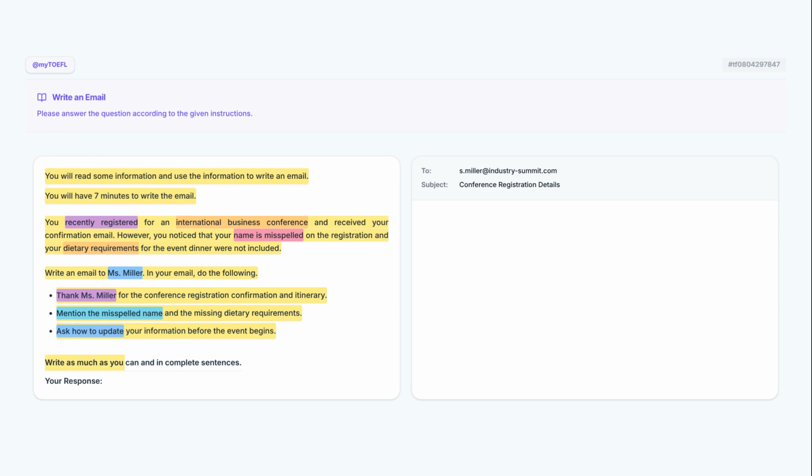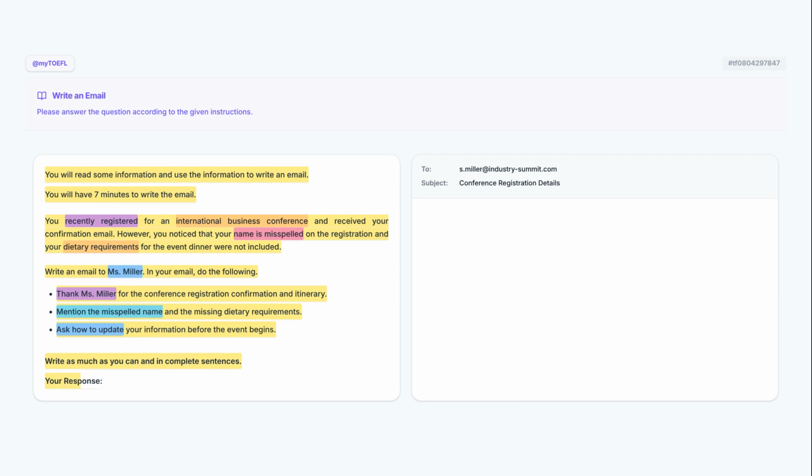Write as much as you can and in complete sentences. Your response. S. Miller at Industry Summit dot com. This field shows the recipient's professional email address at the conference domain. Conference registration details. A strong subject line like this is clear and allows the recipient to identify the topic immediately.